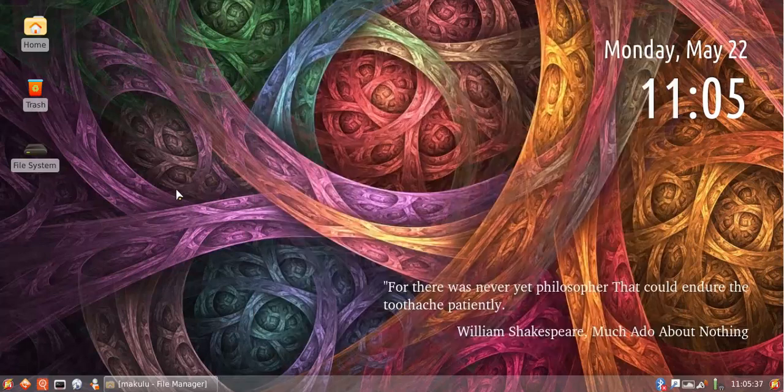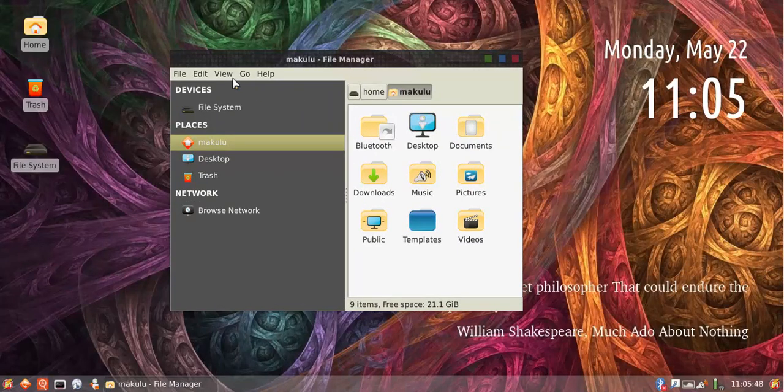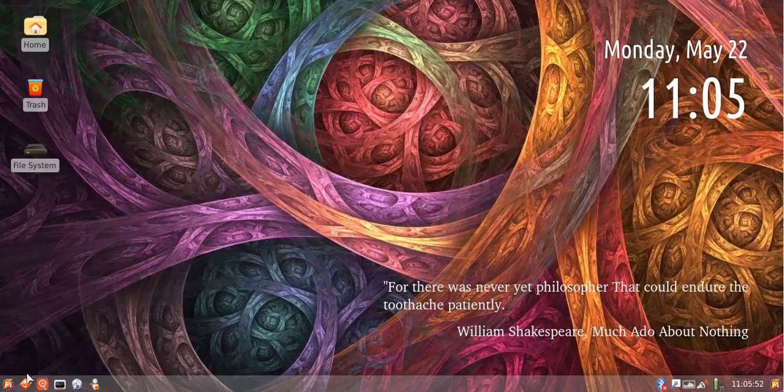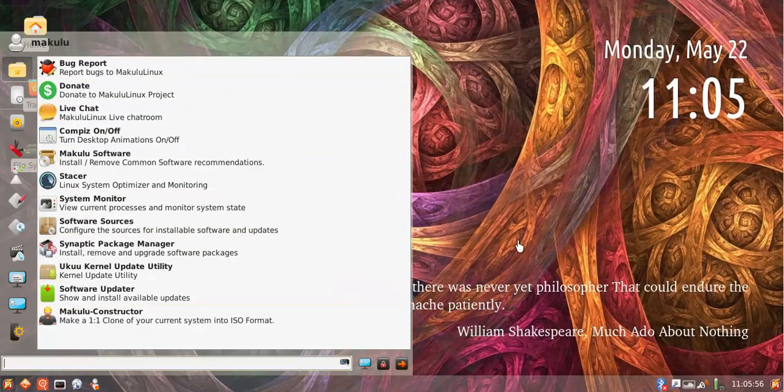So yeah, that's the themes. You've got a lot of nice themes included. You've got a lot of window borders included. You've got some icon packs included. So all around you have a nice setup where you can just change your look very quick, very easily, very quickly.